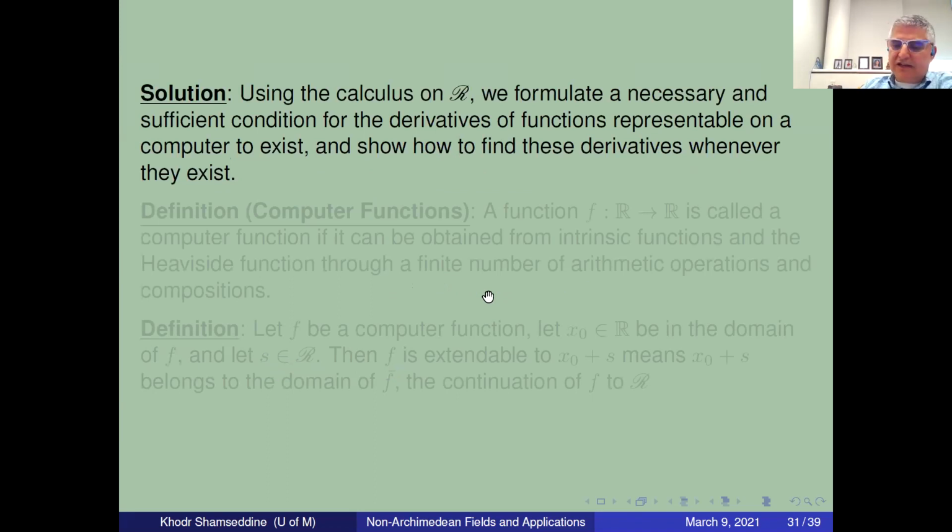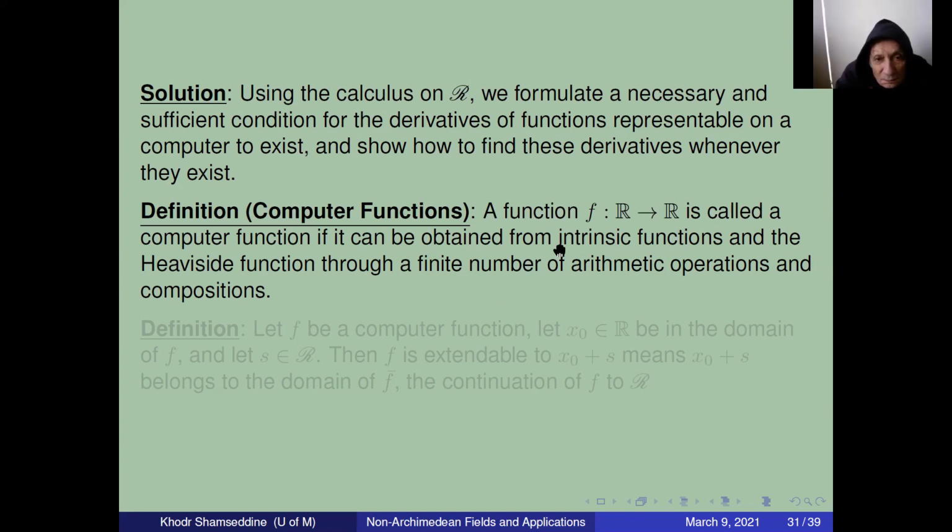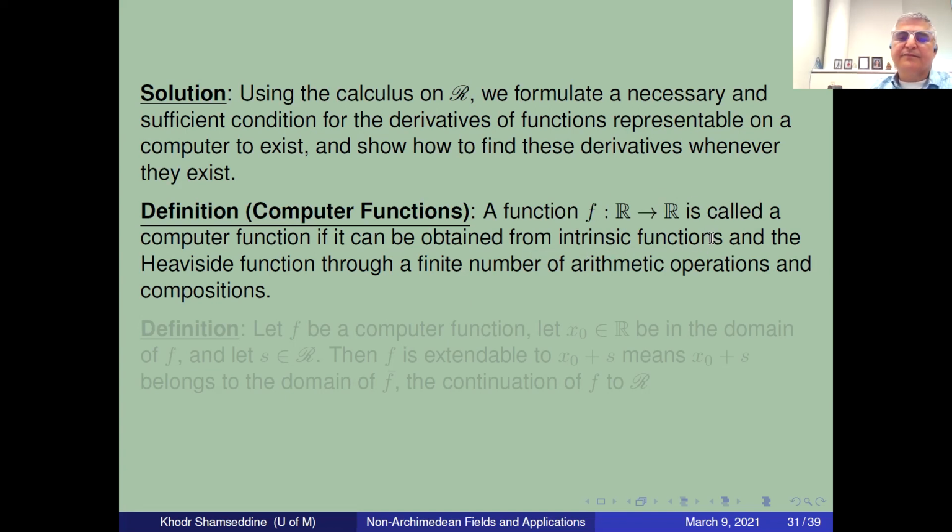So using the calculus on R script, we formulated a necessary and sufficient condition for the derivatives of a function representable on a computer to exist. And we showed how to find all those derivatives whenever they exist. So let me define formally what I mean by a computer function. A computer function is a real valued function that is obtained from the intrinsic functions and the Heaviside function or step function through a finite number of arithmetic operations and compositions. So this is a formal definition. In a casual way, a computer function is any function you can type on a computer.